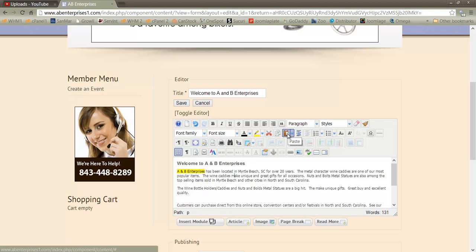You can also cut something and paste, or copy something and then paste. So if you're in one article and there's text that you want to appear on multiple pages, instead of having to retype that and reformat it, you can simply copy and paste that to the other one. This next section is an indent, so it'll indent that paragraph. You can also take it back.